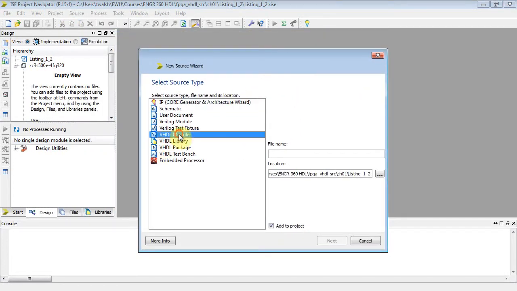We want that to be a VHDL module. What should we call this? Let's just call it EQ2, for 2-bit comparator. Make sure VHDL module is selected.